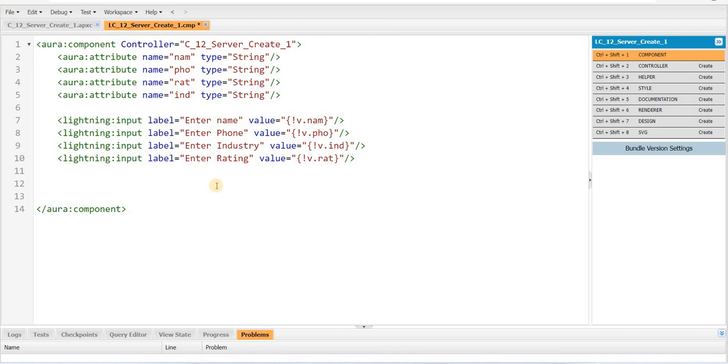Now the user needs a button to create the account. So I will define a button here, lightning:button, label equal to create account, onclick, c dot, variant brand to get a blue color button.